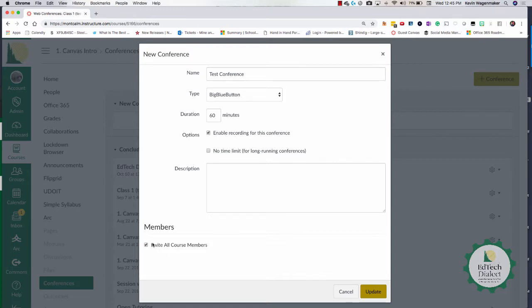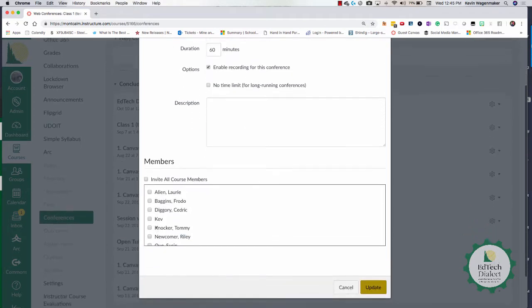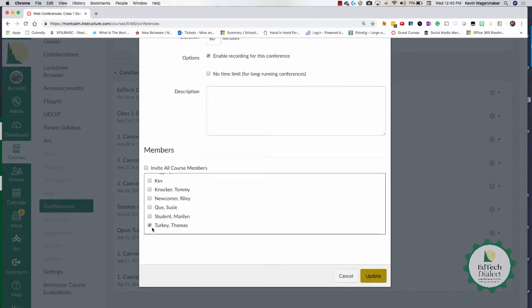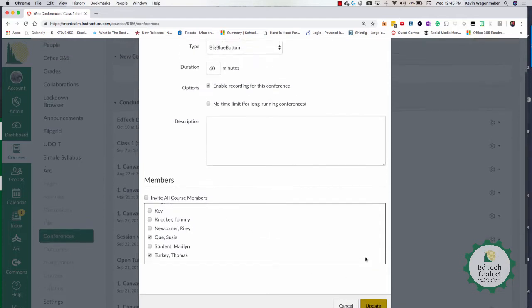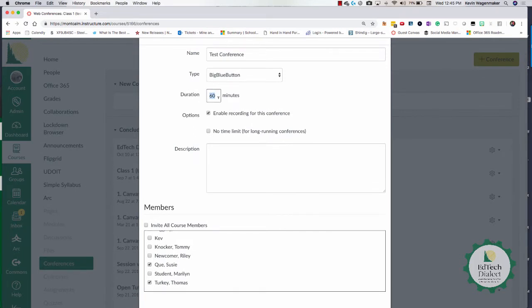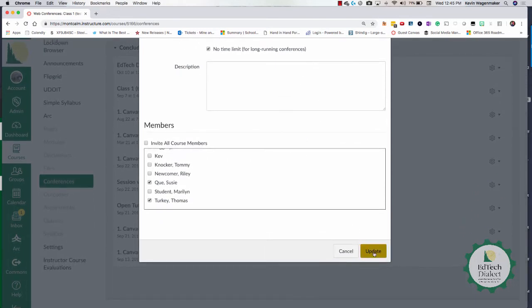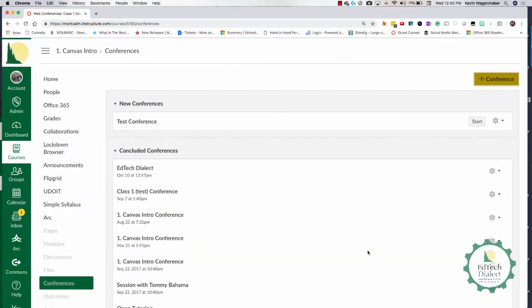If you want to invite all class members, obviously you just leave this checked by default, but maybe you just want to have a meeting with Thomas Turkey and Susie Q. In that case, you click on their names. You can set the time or no time limit if you don't want to. Maybe you're going to have a 2-hour meeting. And then you just click on Update. And right here it establishes the conference.